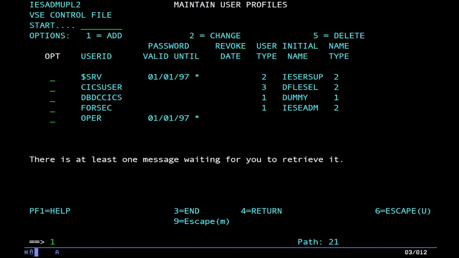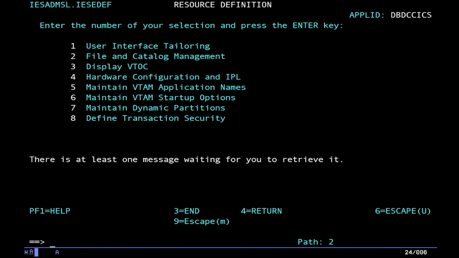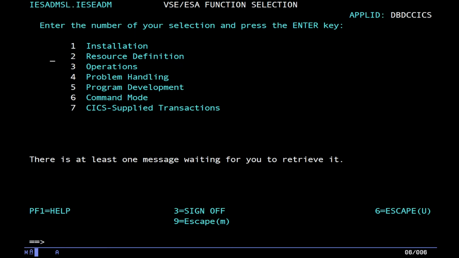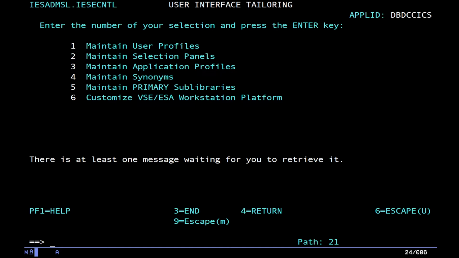But if you notice something there, it's this initial name. What is an initial name? Well, if you go back up here to the main menu, you'll see up here that there's this IESE ADM thing. Ignore this other word, no one knows what that means. But this right here is the panel that we're actually looking at. So if we go to Resource Definition, you see IESE DEF, go to User Interface Tailoring, IESE CTL.